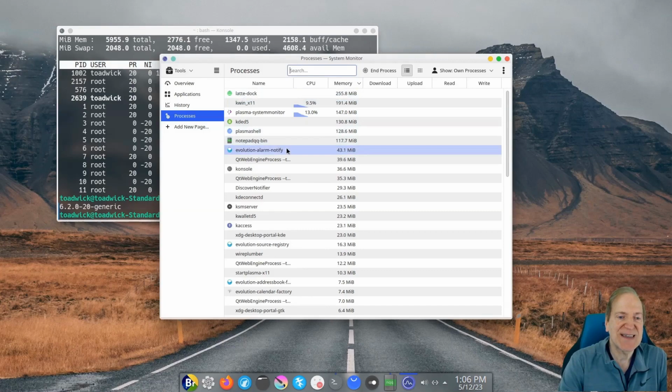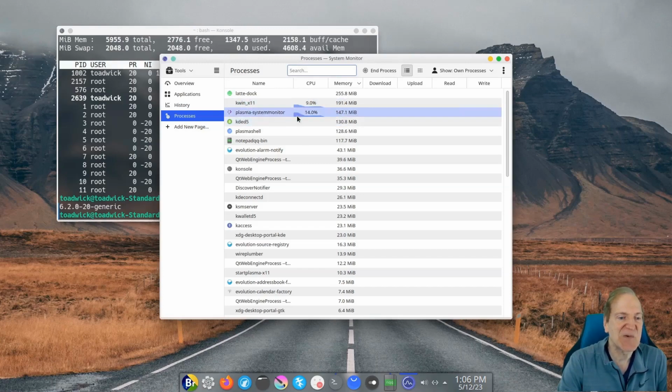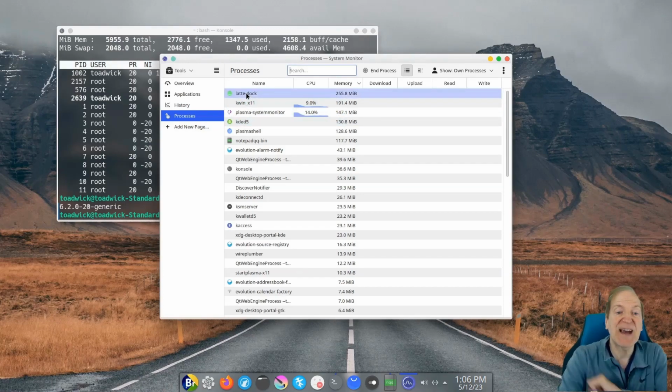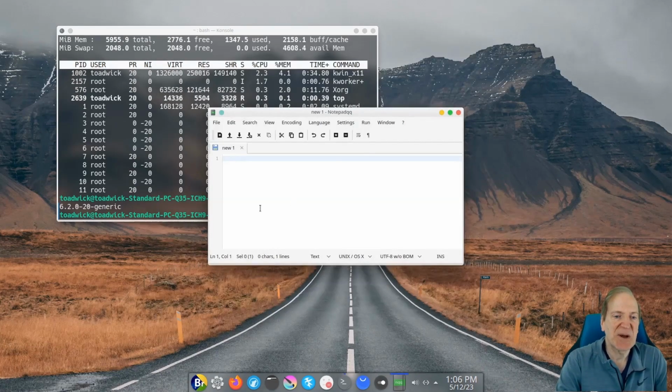So this is kind of what most people would relate to as far as Task Manager on a Windows machine. So here you can see, but it's nicer than Task Manager. And here we can see the CPU graphical layout here on the usage. Really cool. And again, Latte Dock right at the top, memory-wise, but not CPU. So that's cool. And again, System Monitor uses a little bit of CPU there, so that's going to kind of account for a lot of that.